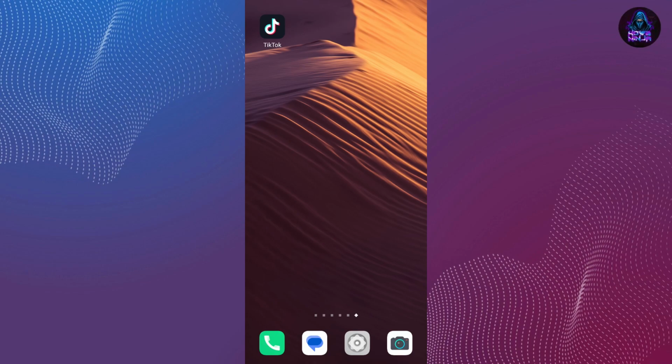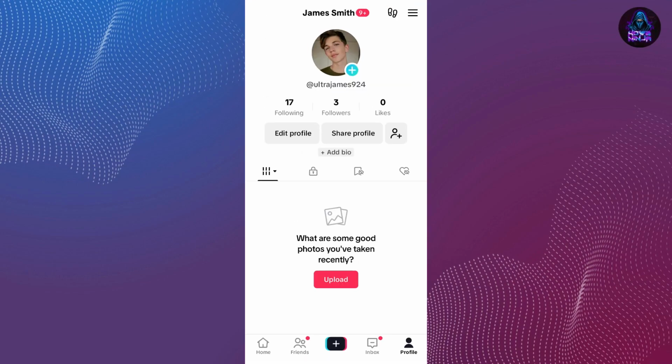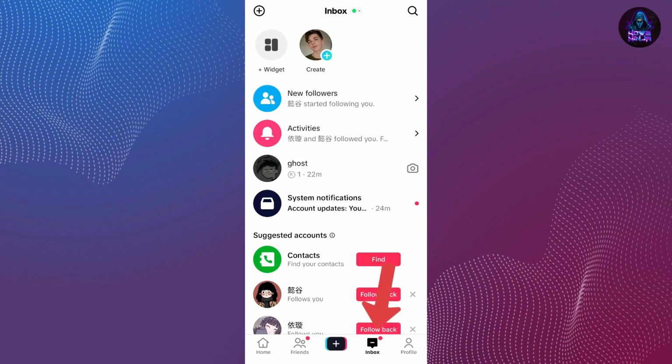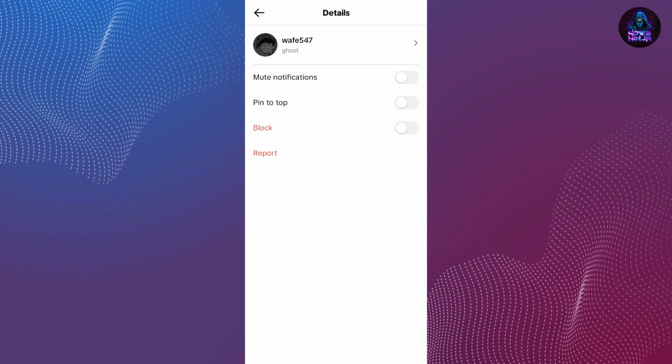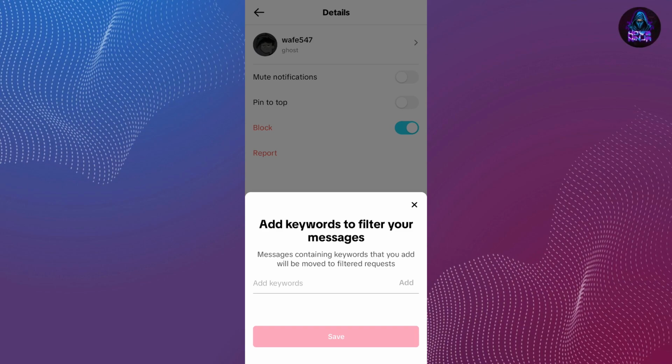So first of all, you are just going to open your TikTok, and from the lower right section of your screen you're going to tap on your profile and then you will be here. If you want to block someone from your inbox, it's very easy to do. Just go to your inbox, tap on the messages with them, and in here you will be able to see three lines on the upper right section of the screen. Just tap on them, and in here just tap on block and block again, and then this user will be blocked.